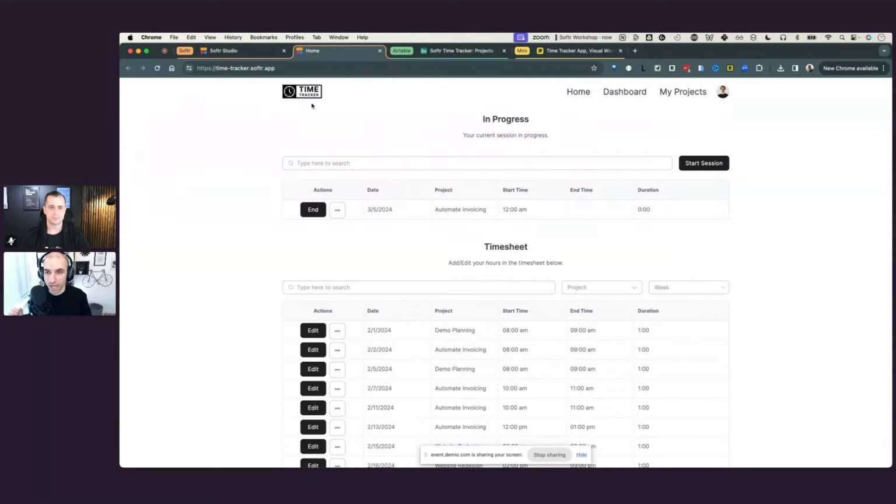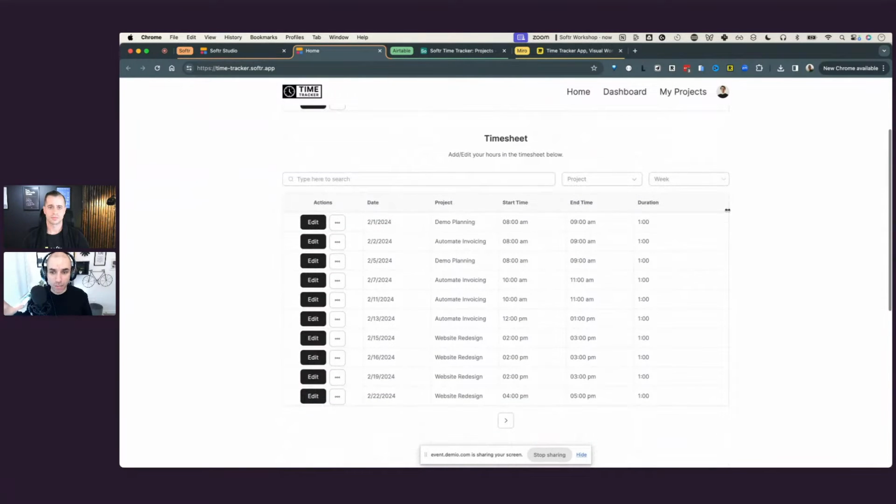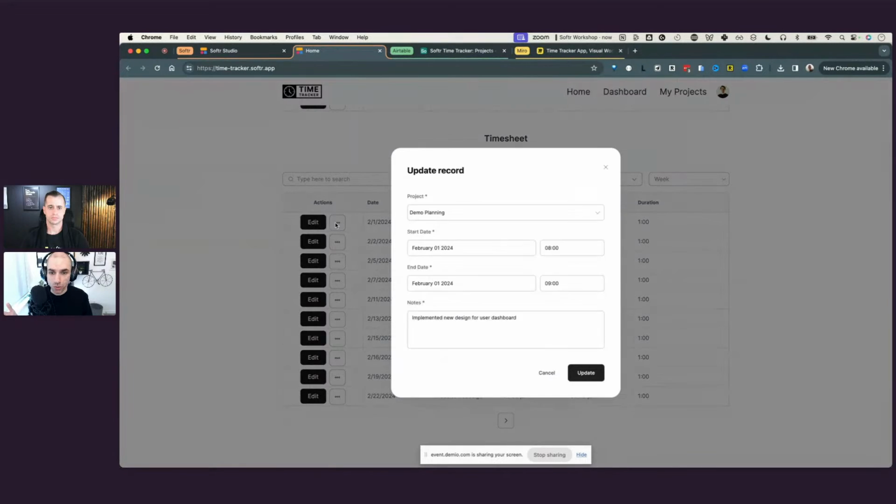So it's a time tracker, a simple app. Basically, as soon as you log in, you will land on this page where you can see your timesheet and your past work sessions: what date it was, what project you were working on, how much time you spent on it, and so on. You can also click on edit to make some changes, add some notes, or update your notes.